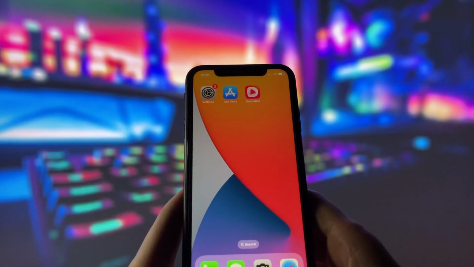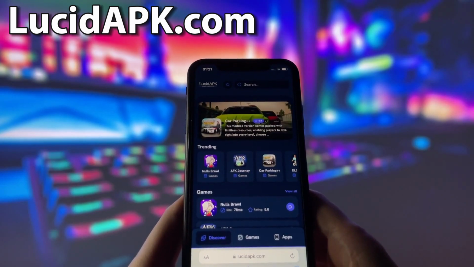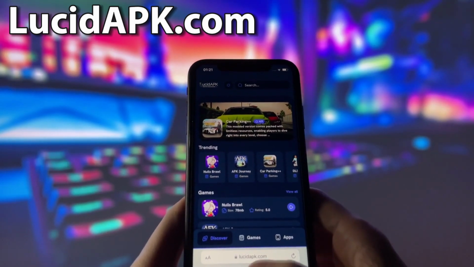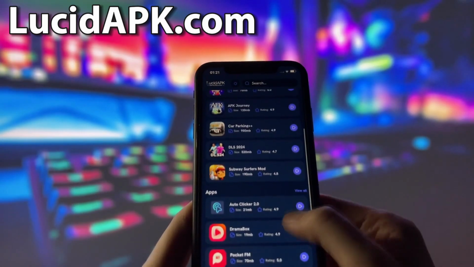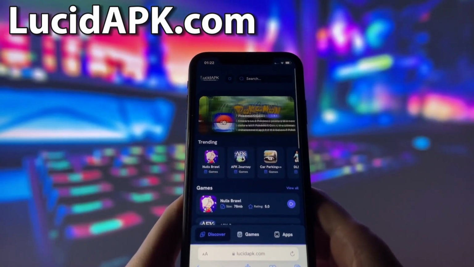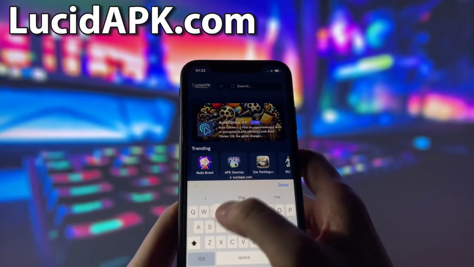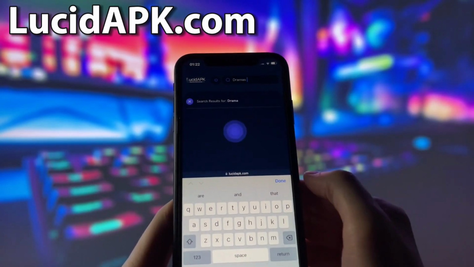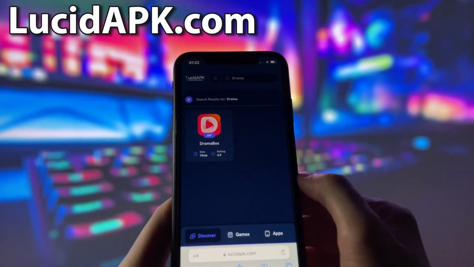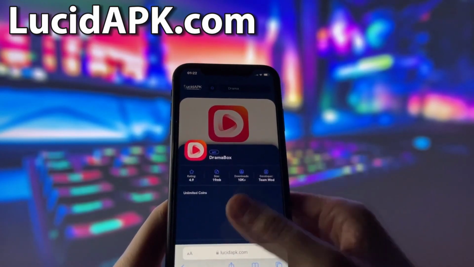What you need to do next is open up your internet browser, in my case it will be Safari, and go to the website called lucidapk.com. Lucidapk.com is a website where you can find many modded apps and games with amazing features. Once you are on the website, search for DramaBox and click on it. Here you will see some information about the app. To start the download, click on the blue download button and wait some time for the installation to finish.